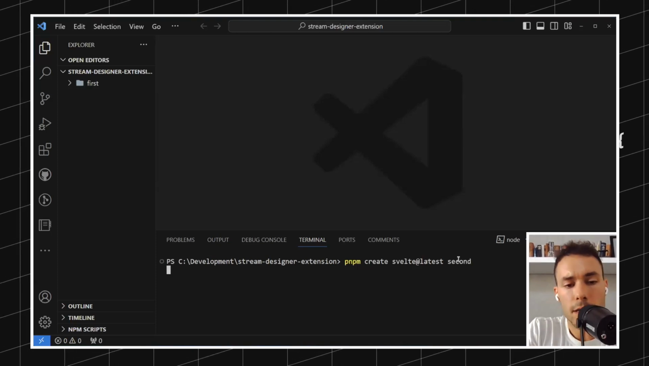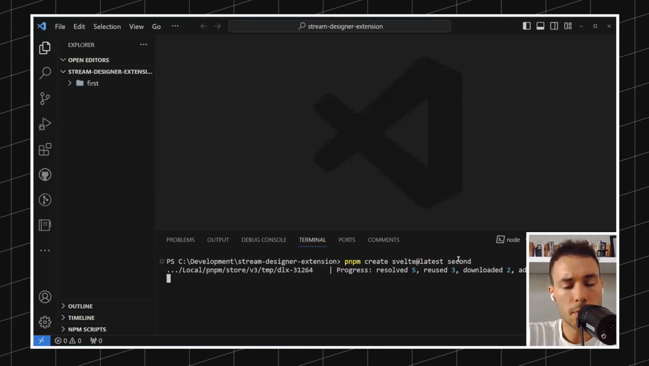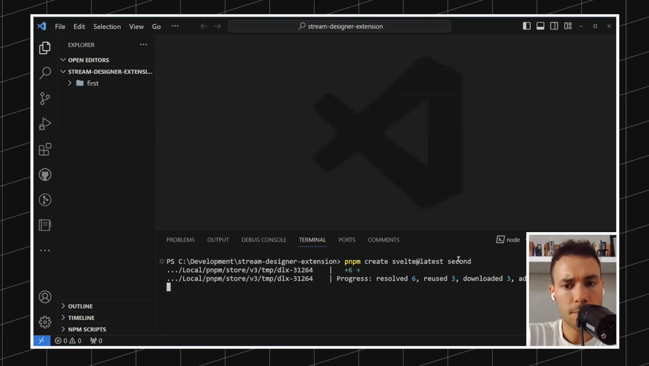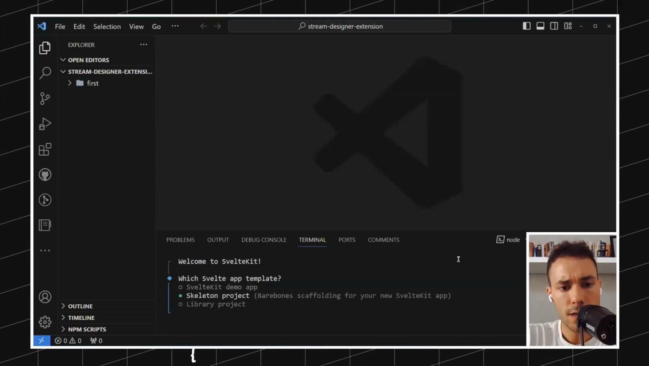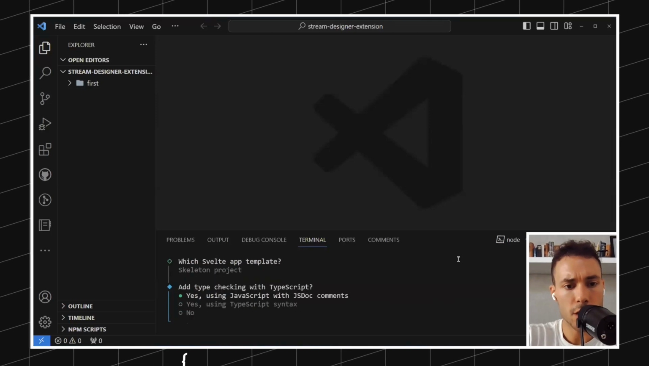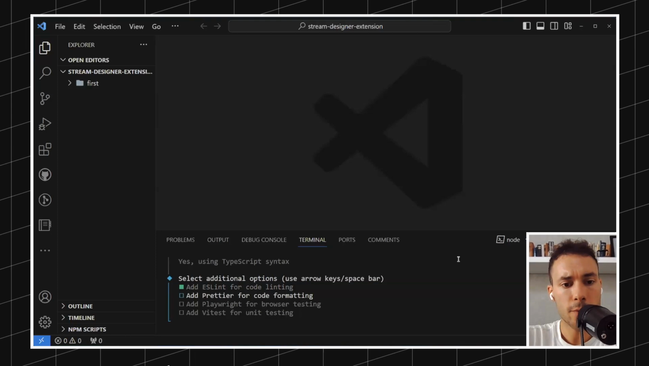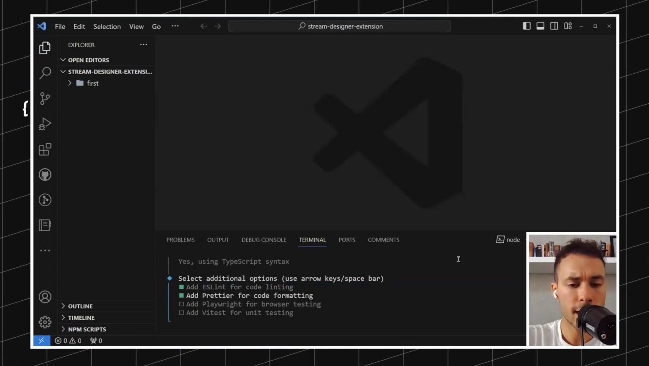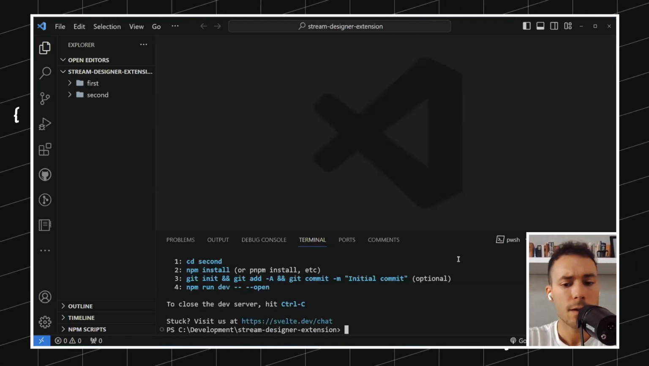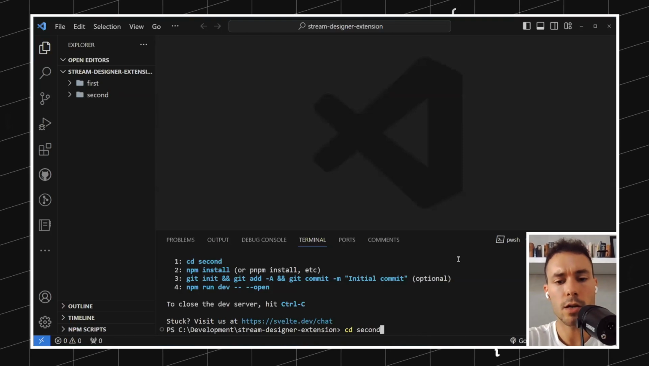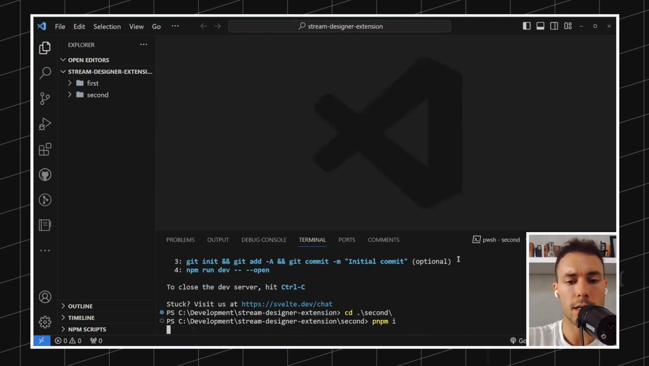Okay, it's going to ask me a few questions, probably. I want a skeleton project, I want TypeScript, and I want ESLint and Prettier. I don't want testing for now. Cool.